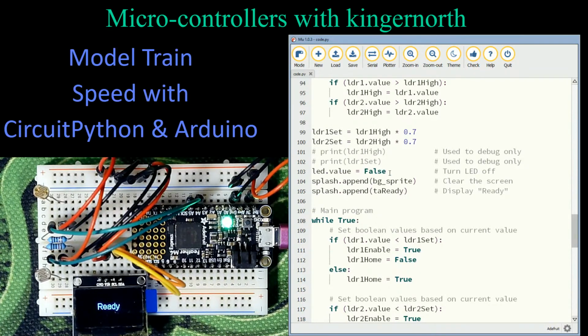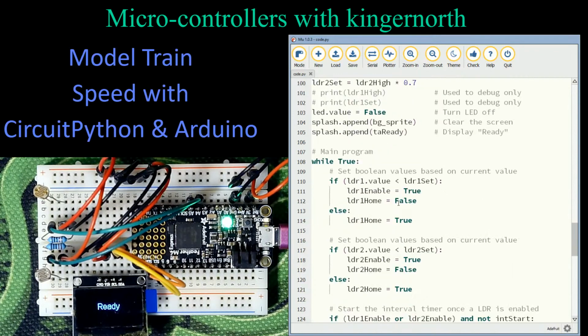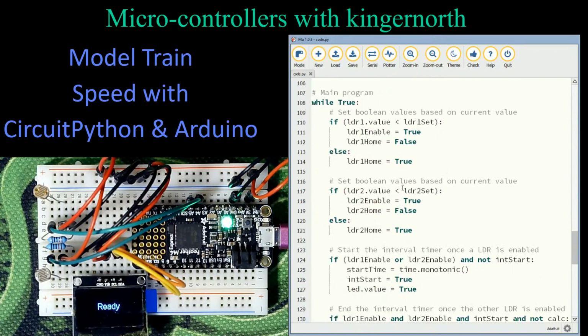Then I turn my calibrating LED off. I tell it to clear the screen with my append, and I put up the word ready. So I'm appending that screen, so I'm overwriting that same screen all the time. So I've done the splash appends.